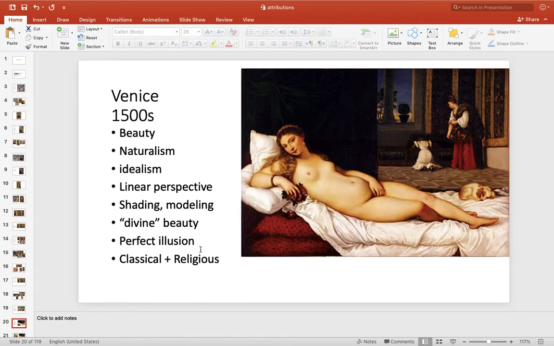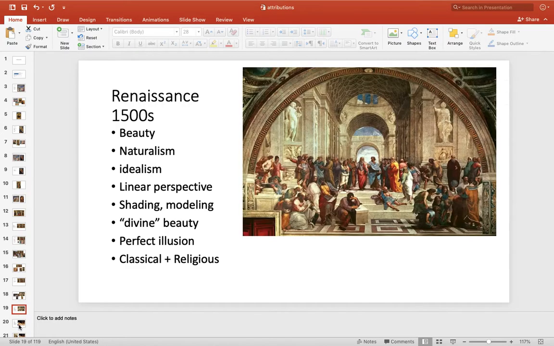This is interesting. Venice, if they ask you, is Venice traditional? Well, let's just go through the list. Is it beautiful? Yes. Is it naturalism? Yes. Is it idealism? Yes. Is it linear perspective? Yes. Shading, modeling, divine beauty, perfect illusion? Yes. One thing interesting. The religion here, it's not Christian, but she's a goddess. She's a classical goddess. So that's Venice.